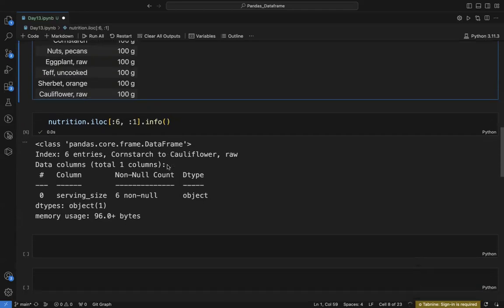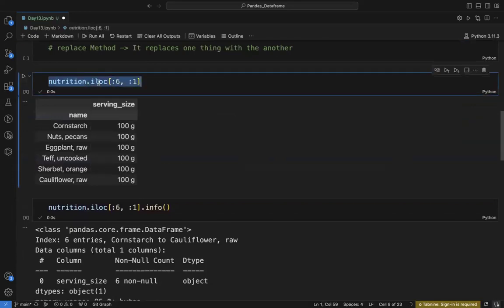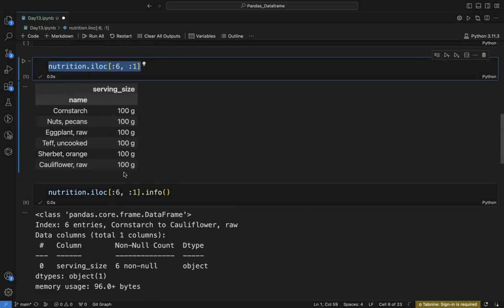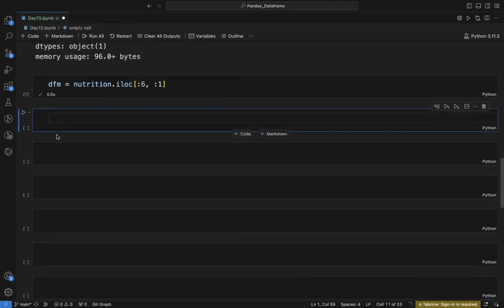So the way the replace method works is we have to pass an argument to the replace parameter to indicate what we want to replace. Let's first assign this inside some variable, because I'm going to only work on this data right now. I'm assigning it inside DFM. One variable I have created, DFM, and let's assign this particular thing inside this variable.